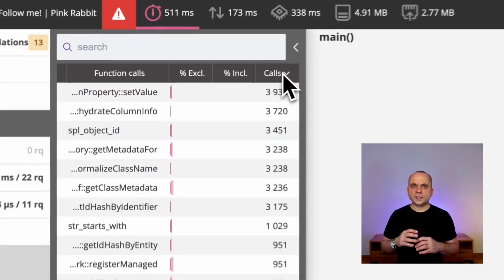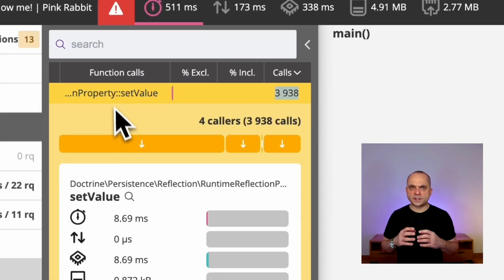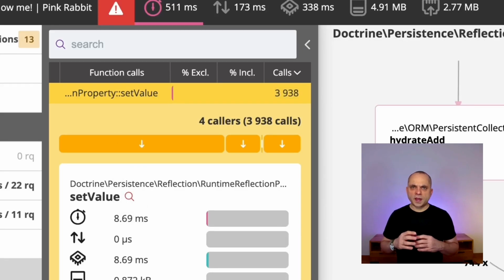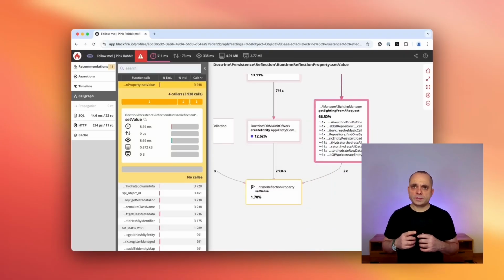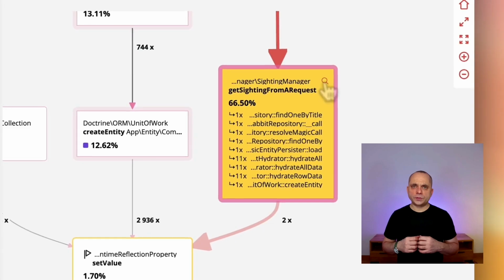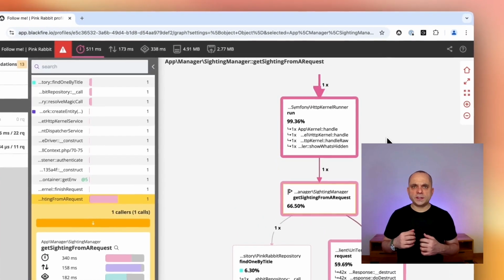Finally, sorting by number of calls can help you identify function calls with excessive cardinality. That might be a code smell and a sign of mismanaged loops. Sometimes you need to dive deeper than just the hot path. See this magnifying glass icon? Click on it to reveal more nodes that might be hidden by default.